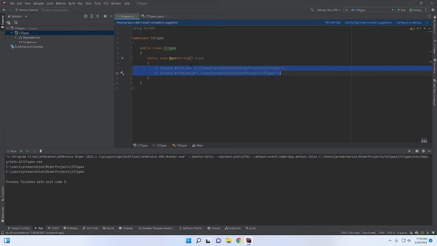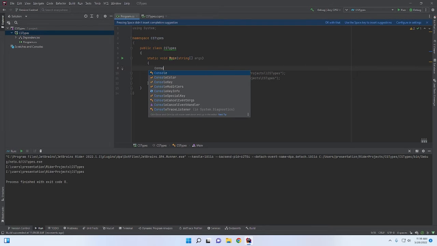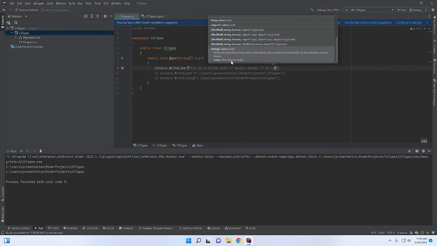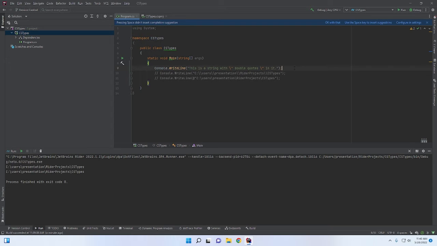Where it doesn't quite work is something like this. And let's just say this is a string with, and put a backslash, double quotes. So it's not uncommon to have a string which you have double quotes in there. So if we run this, notice that we get the double quotes there because we escaped it. If we were to do the same thing down here, let me get rid of this, and put an @ here, it's still not going to recognize the rest of this.